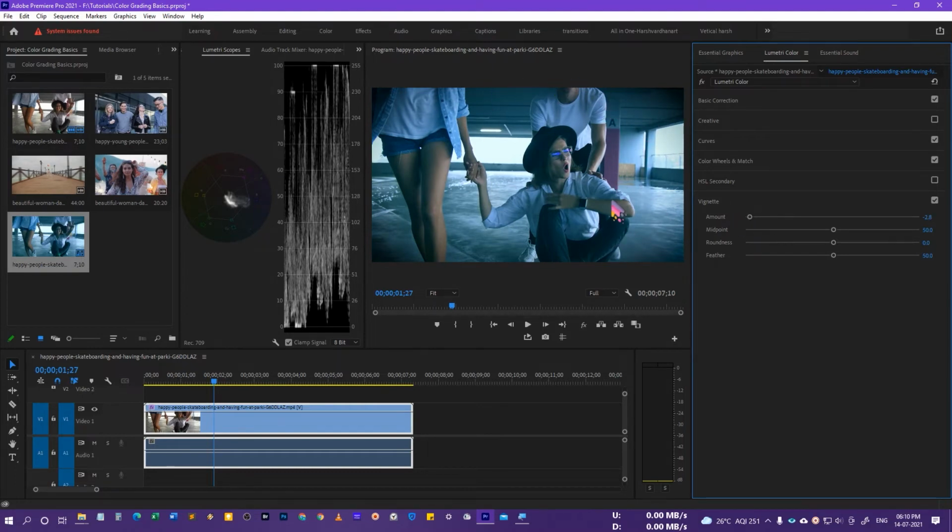So that basically is helpful where you want to draw the eyes of the viewer to a particular point. So that's going to be helpful for something like this, so the focus remains on the main subject.